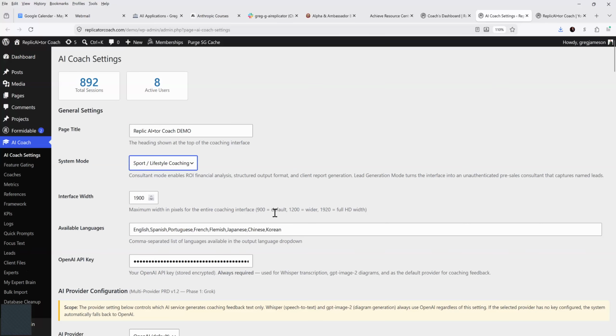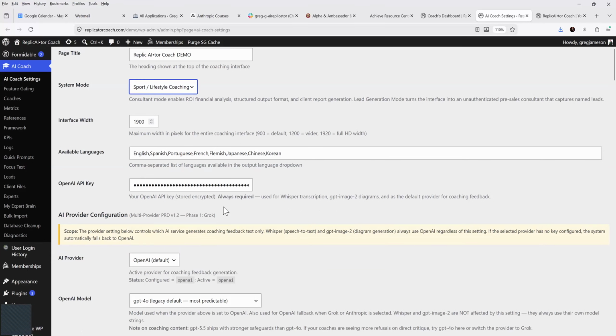The interface width is just a default width as to what you want your site to be. 1920 is a full HD width. I should probably have it set at that. Then there are the languages that you want people to be able to read and hear your output in. And these can be up to like 200 different languages. So if you have a specific clientele base that you want in there, this is something that you should ask your administrator to update.